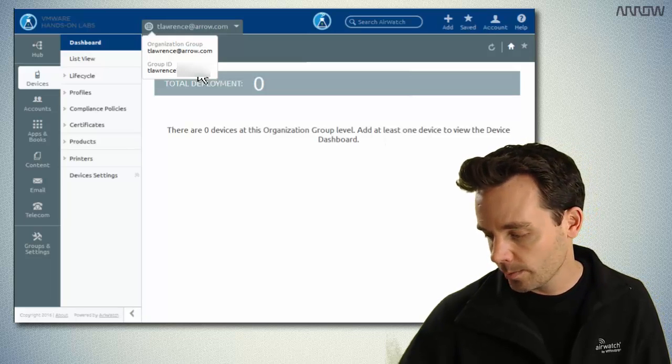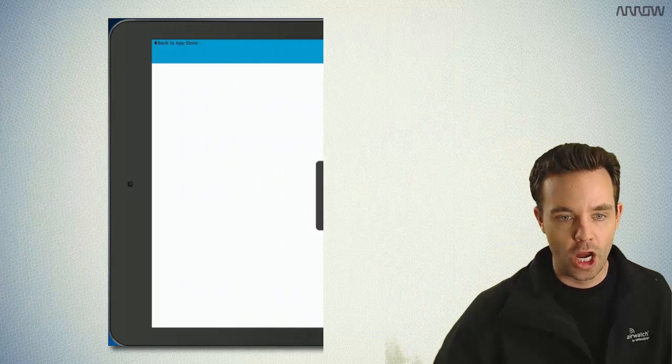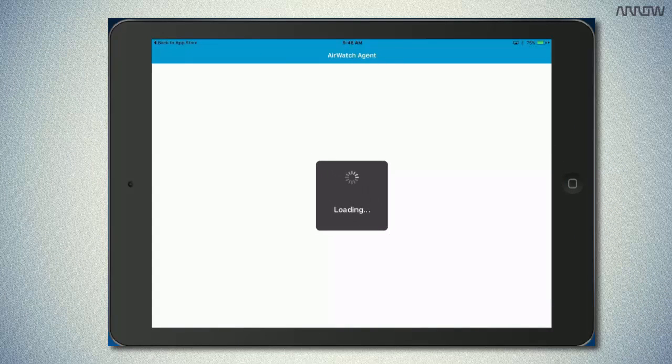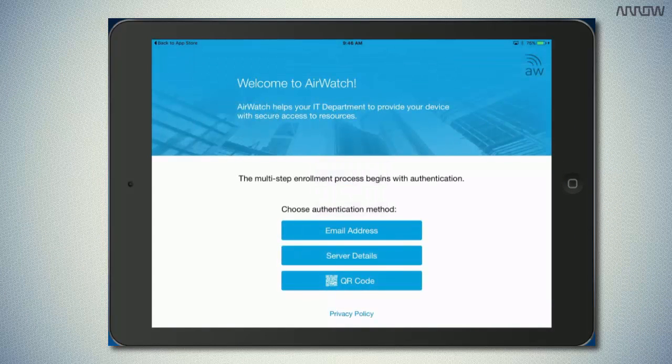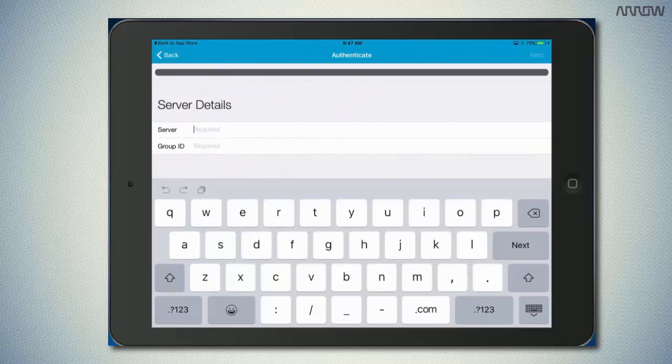So now let me open up the AirWatch agent on the iPad. Once that opens, we have a variety of ways that we can enroll the device. We could do that through a user email or QR code, but in this case, I'm going to do it through the server details portion, just so we know how that works and what that looks like. So this part in the middle here, server details, is what we'll use. I will grab the information that I have from here, and then I'm going to enter this in on the device.